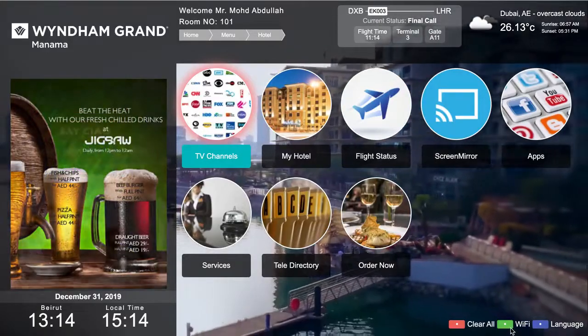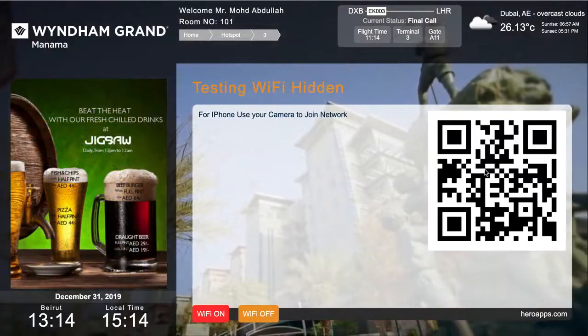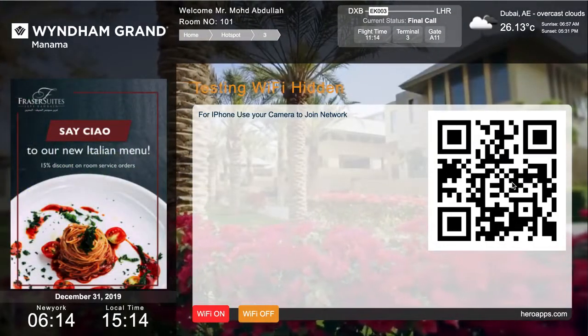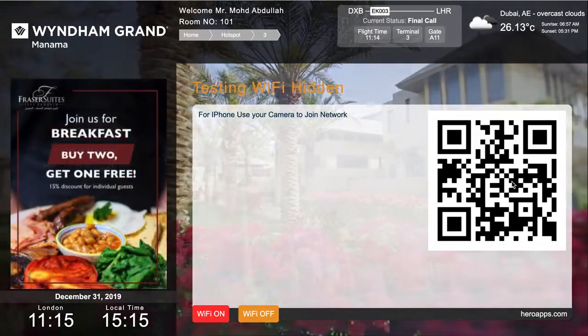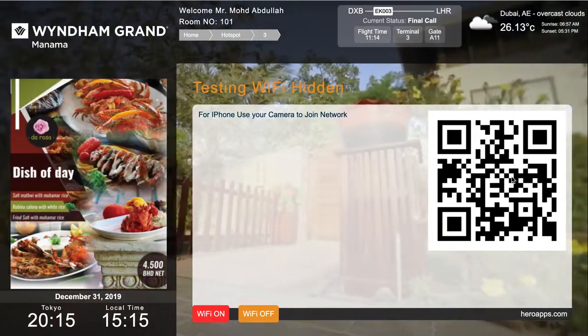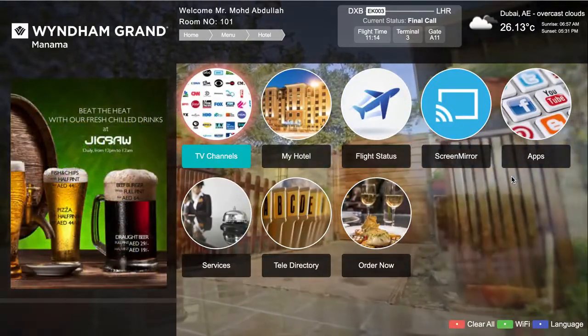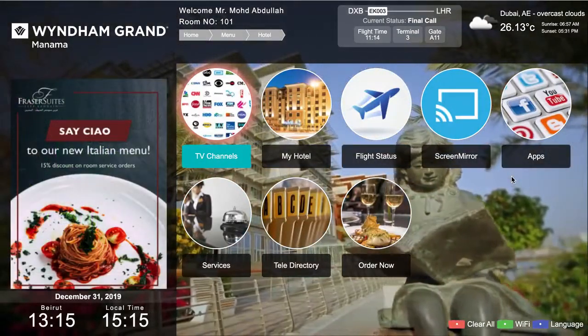And this is another thing where you can create a QR code, and you can have your guest scan it for any particular advertisement, promotions, or to join Wi-Fi. It can be used for any purpose, and the QR code will be generated automatically by the system itself. It does not require any third party.